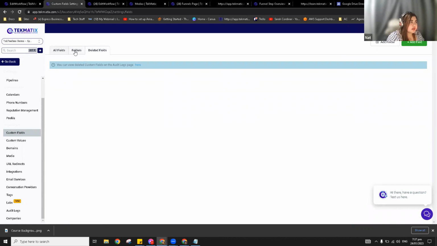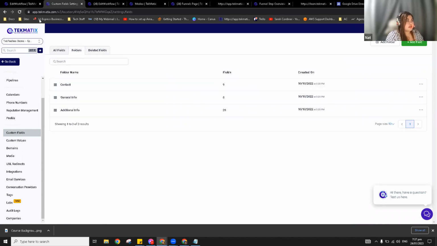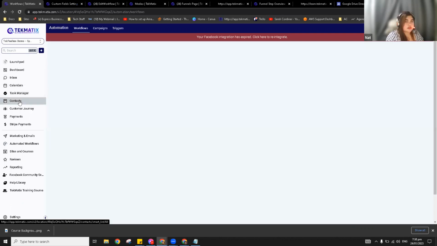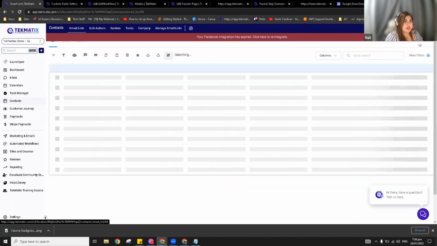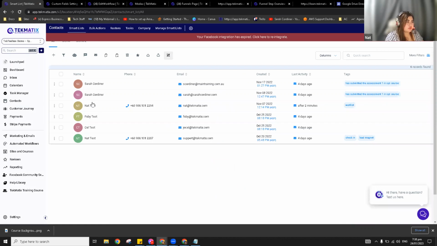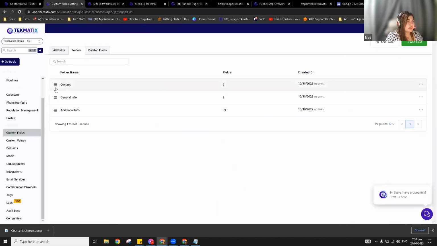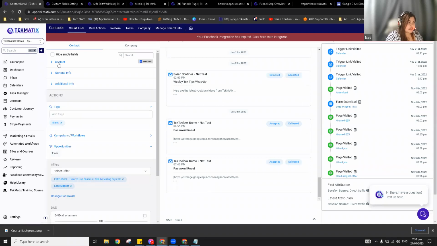But let's focus on the folders. I need to get rid of this one. Go to contacts and just see the actual ones. Let's take this one, for example. As you can see, the folders in here are contact, general information, and additional info, exactly the fields that you can actually see in here.